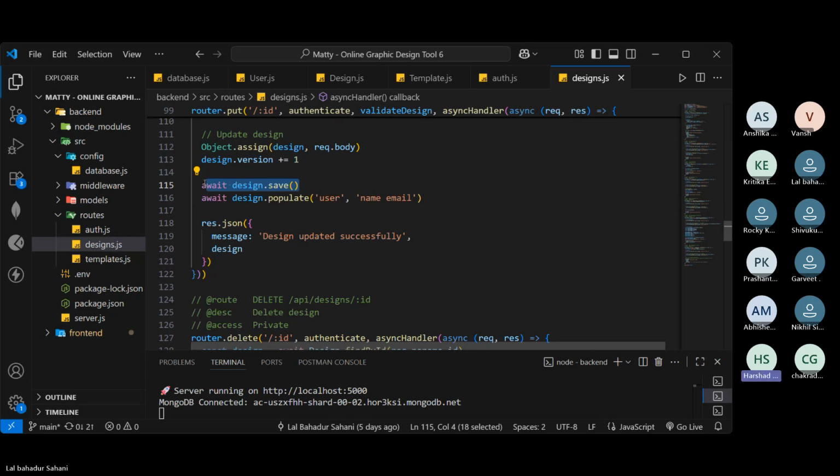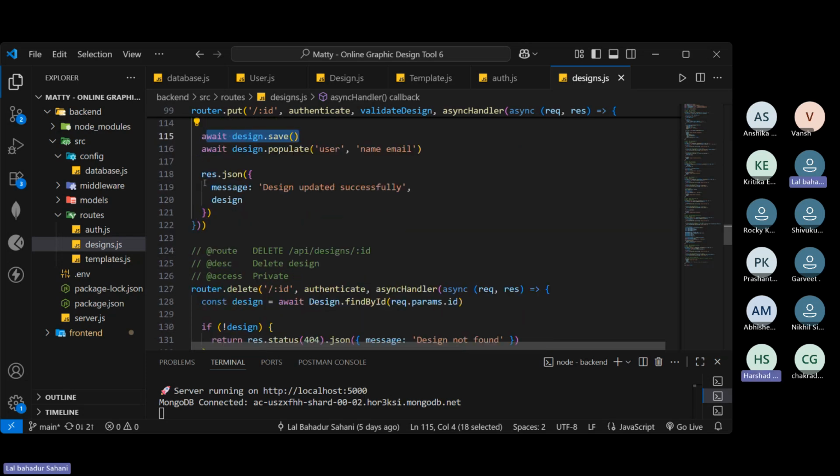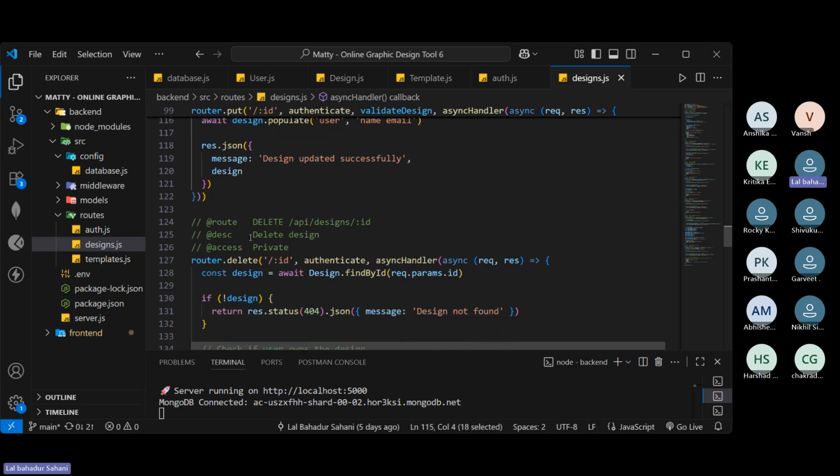Hello, Lalbadur. Yes, sir. Can you please present our project shortly? We have to also present our front end part, so you just take a part. Okay, now I will show the front end. No, I will present the front end part. You just complete your backend part. Remind me. Okay, okay.